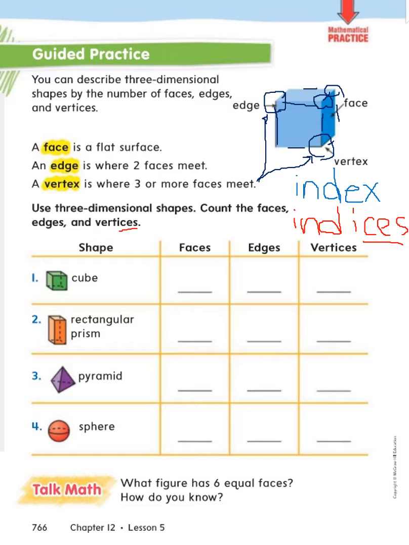All right, now in the middle of the page it says use three-dimensional shapes. Count the faces, edges, and vertices. Now, there are a couple of ways you can do this. For number one, the shape that we have is a cube. If you have a cube somewhere at home, you can get it out. If you have a piece of paper that you can fold into a cube, I believe a couple of days ago I posted some that if you wanted to download and print and then fold and cut, you could.